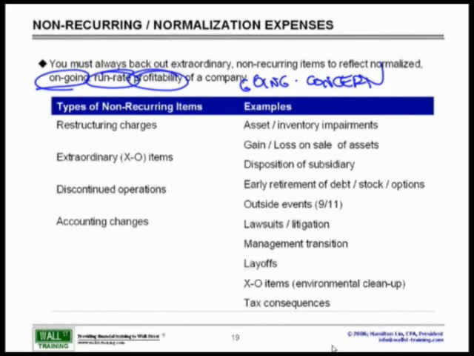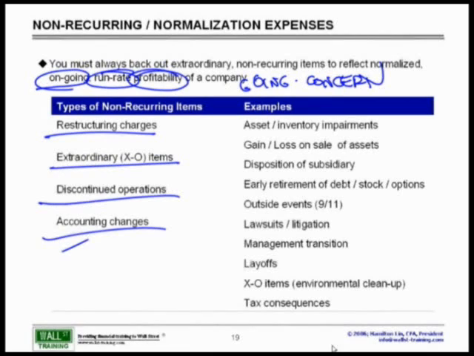So if that's the case, whenever you're looking at your numbers, you always want to make sure you exclude the effect, or rather you include the deduction, of restructuring charges that will not happen again in the future. Otherwise, you will have distorted numbers. You want to make sure you back out items like extraordinary items and other one-time items, discontinued operations, accounting changes, etc.